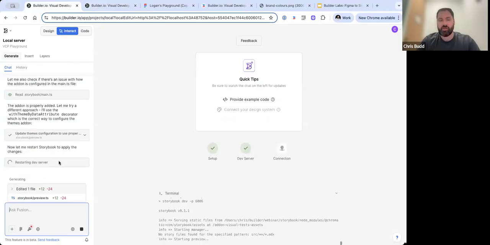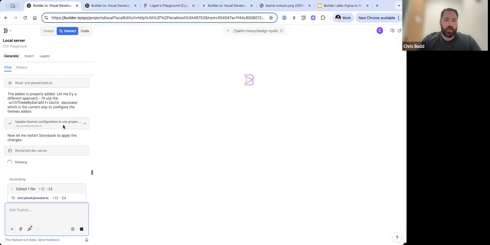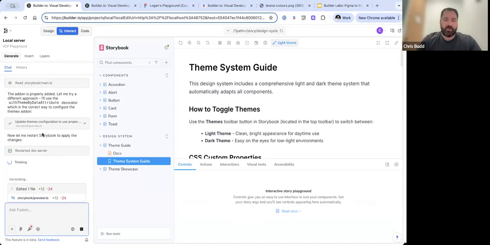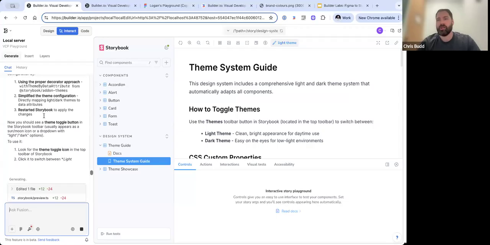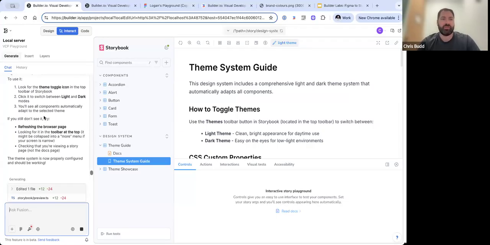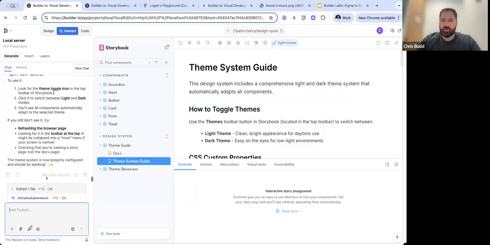You can see it's restarted the dev server, so it can run bash commands and install npm packages or restart the server or run tests or anything like that. So it's really powerful what Fusion can do. When running it locally like this, you can whitelist what commands can and can't be run. You might not necessarily want it to remove folders or whatever, so you can whitelist which ones it can do.